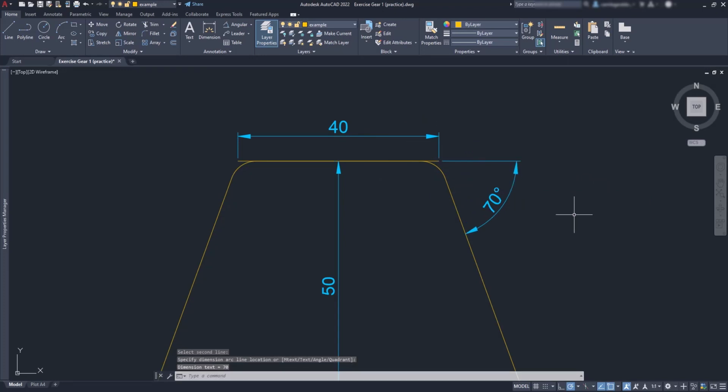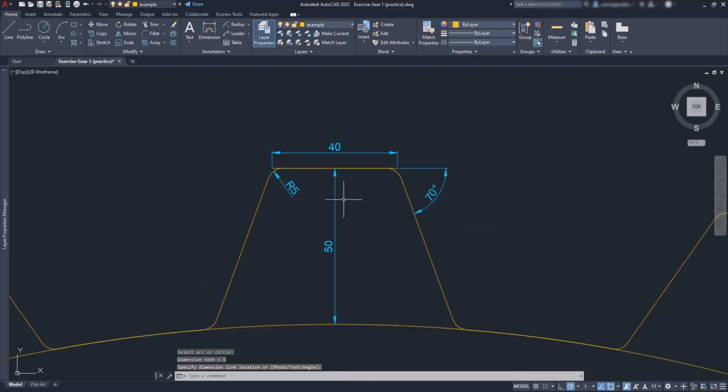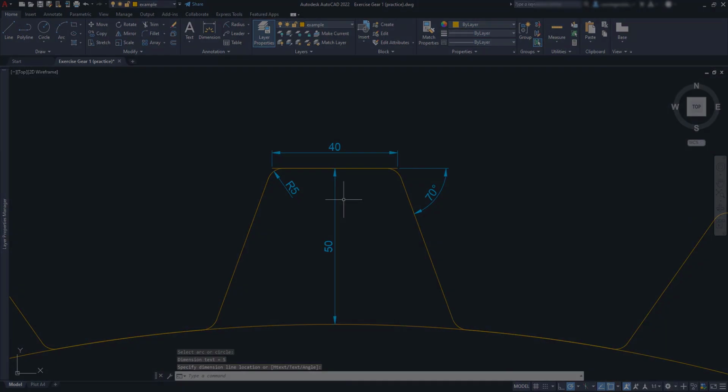On the other side, there is a radius, so this time you have to click on the radius dimension, then click on this arc. Okay, in this case this is a polyline, but it works anyway. In this case this is an arc with radius 5. Okay, the detail one is done.